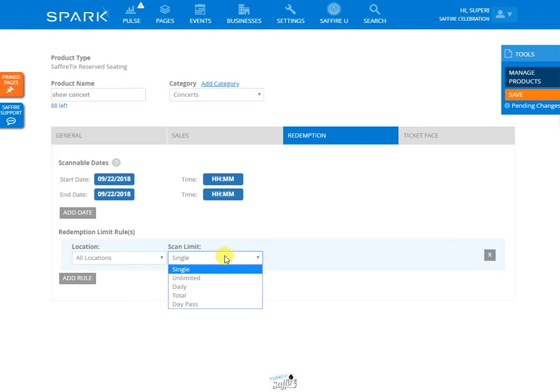And single is exactly what it says, meaning you can come in the gate, any gate you want on these dates, one time, and then the ticket is no longer scannable. There's also unlimited. It means just that this ticket can be scanned as many times as you like at this location or location group during the date ranges provided. It'll never be denied. It's great for a full access ticket.